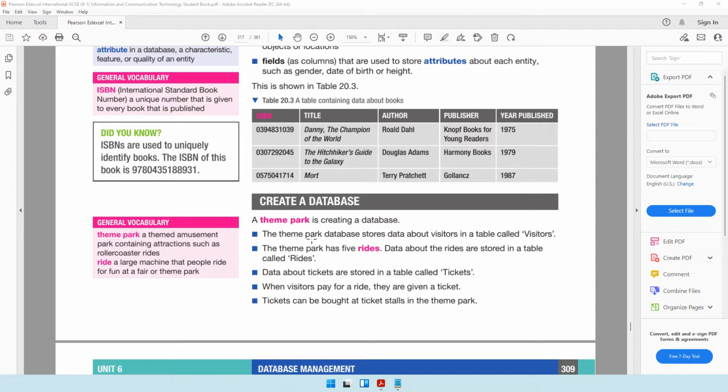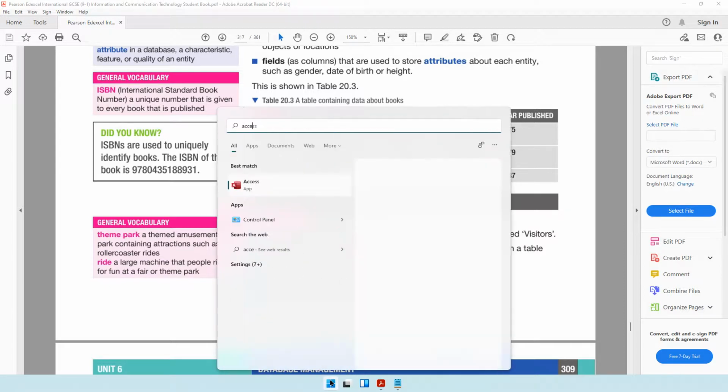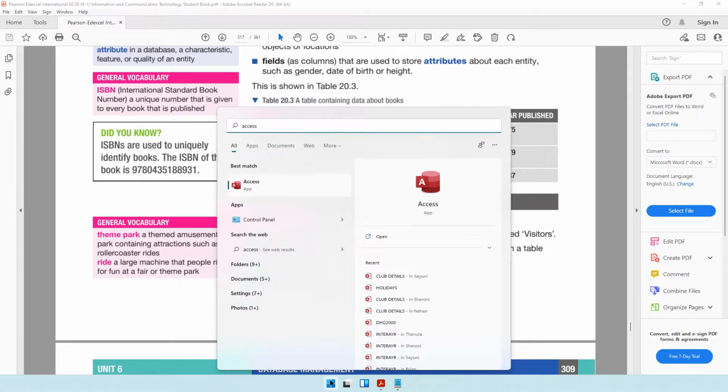Okay, so welcome back, and now we are about to create our first database. We will be using Microsoft Access, as I told you previously. So let's go into Start. You can come into Start and type "access". This is the spelling of Access.